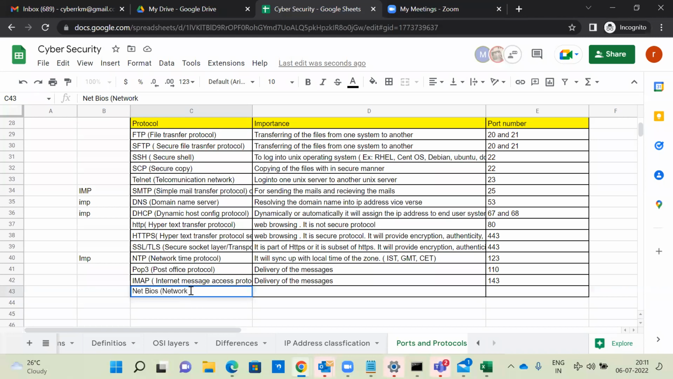Network bias, NetBIOS, the network basic input and output system. For booting of the laptop, normally we'll use this one, for initial configuration or booting or loading of the files. For loader purposes we'll use this particular NetBIOS. The port numbers are 137 to 139, nothing but 137, 138 and 139. So these are all the port numbers for NetBIOS, network basic input and output system.